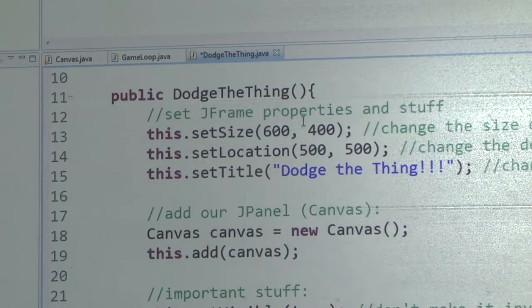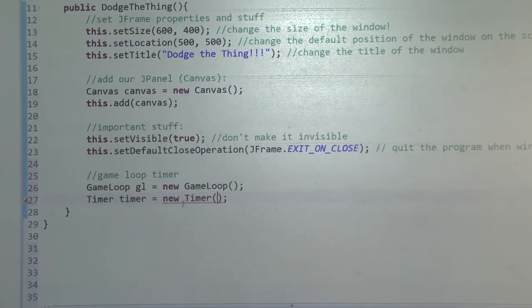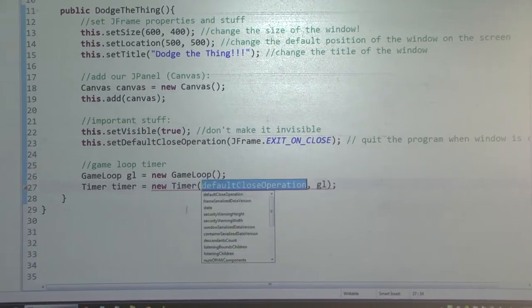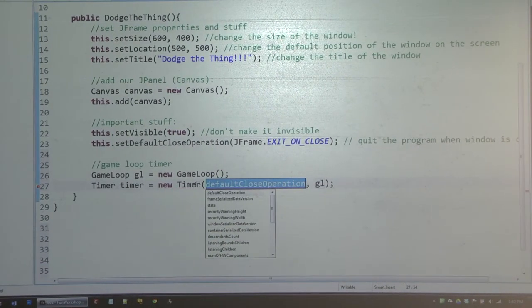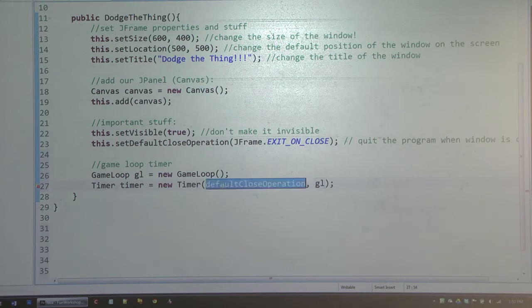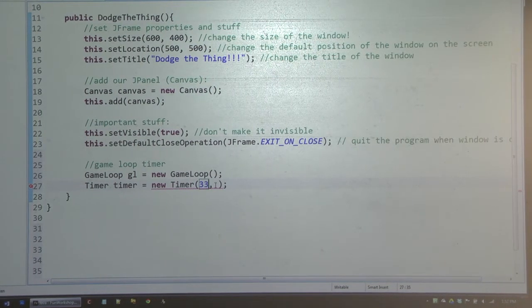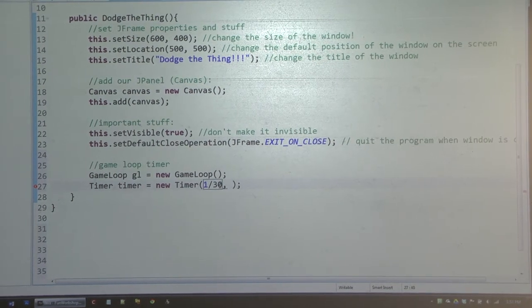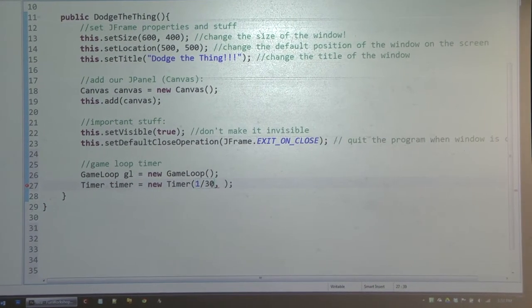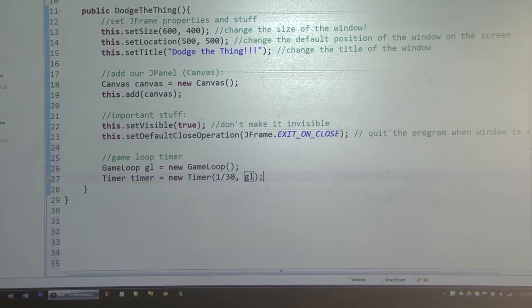Got it. So now that we created a timer, it takes in a bunch of parameters, or arguments. So it takes in two arguments. The first one is an integer, which is how much time it takes. So let's give it 33 milliseconds, or we could also do 1/30, because that's the period. And then this one is taking in the object, the game loop object.